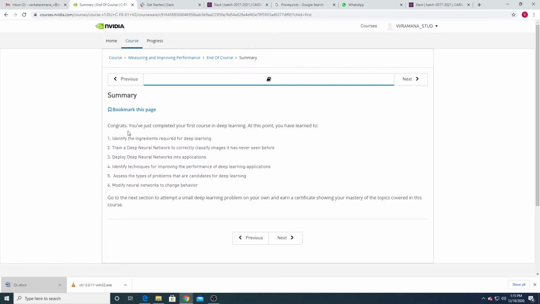Congrats, you just completed the first course of deep learning at this point. What do we have to do next? In this complete course, we did image classification on a small dataset and on a big dataset, then deployment, performance improvement, and later object detection. All are completed in this course. Now click on next.